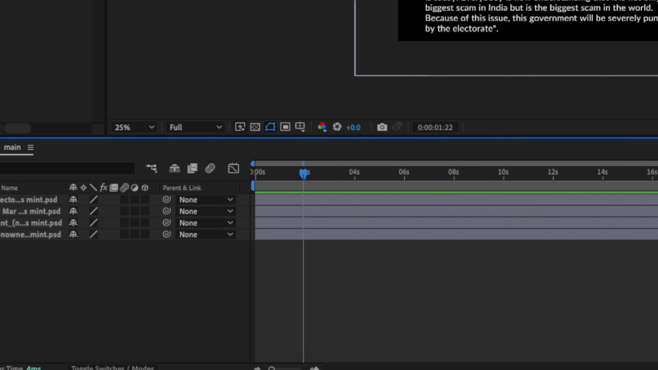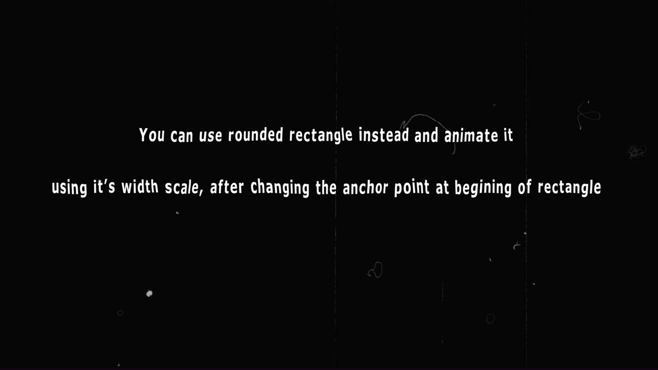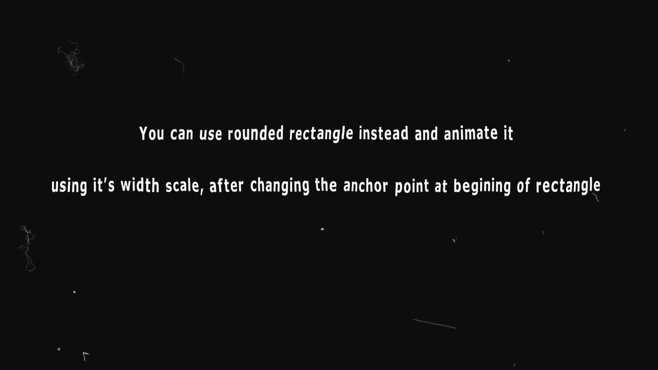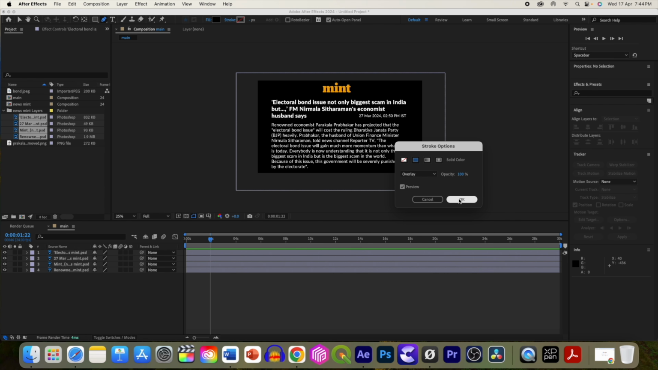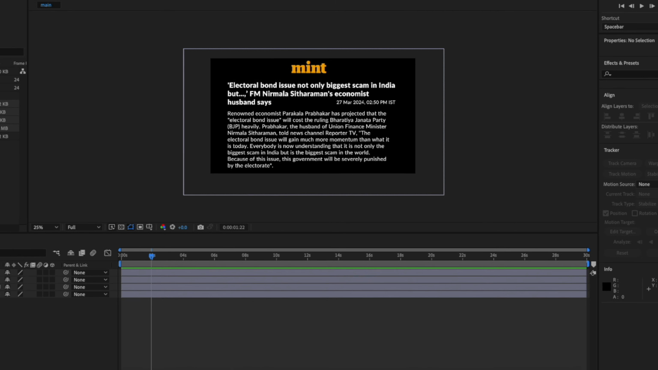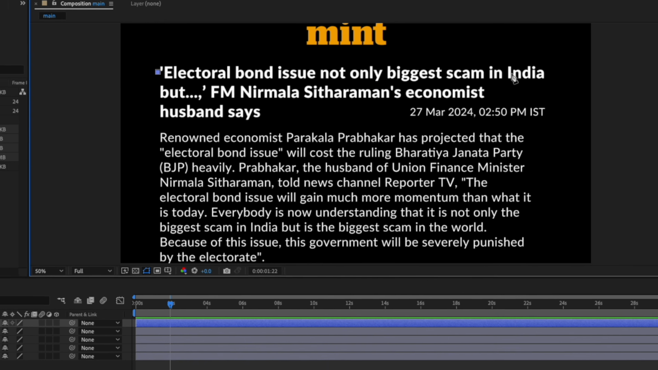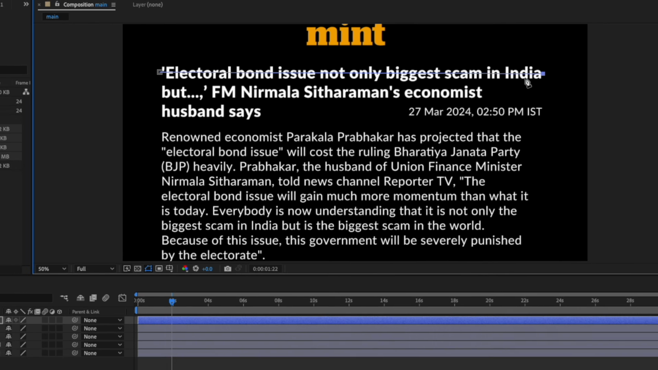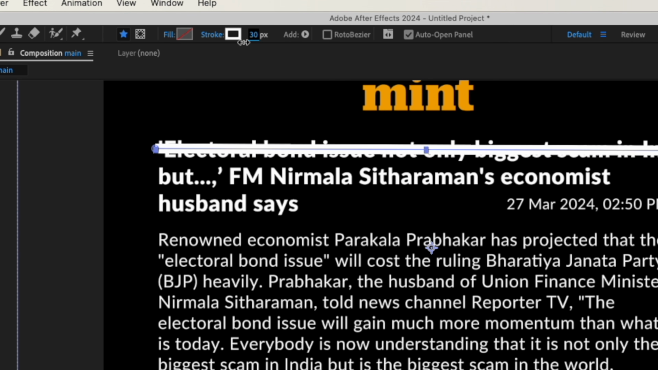So move your playhead to 2 seconds and select the pen tool to draw a line. Now one thing you should not forget while using the pen tool to create a line is that to select the fill option to none and stroke to solid and color white. Now without selecting a layer, draw a line over the text you want to highlight and adjust the stroke size. This is how you can increase the stroke width.